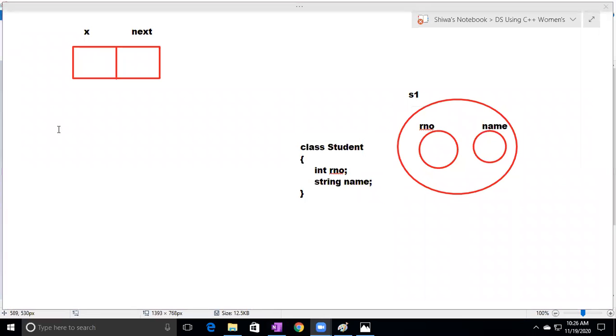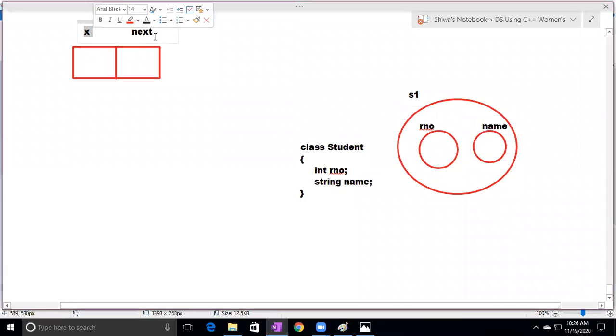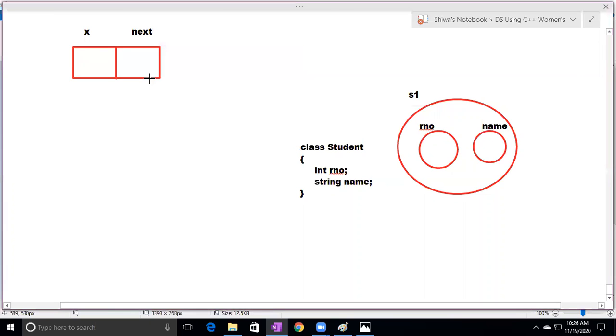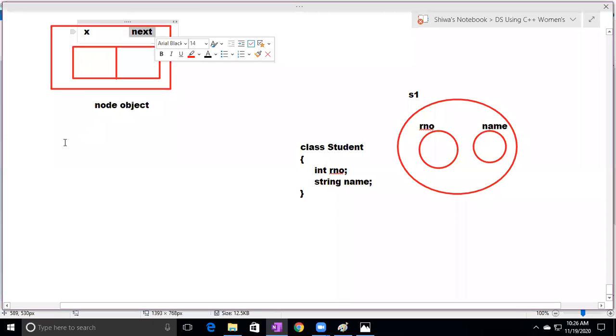Similarly, now we want to hold the X value and the next value. This is one node object. I want to create a node object now. So in the node object, we want X and next. So define a class here. The class name is Node.